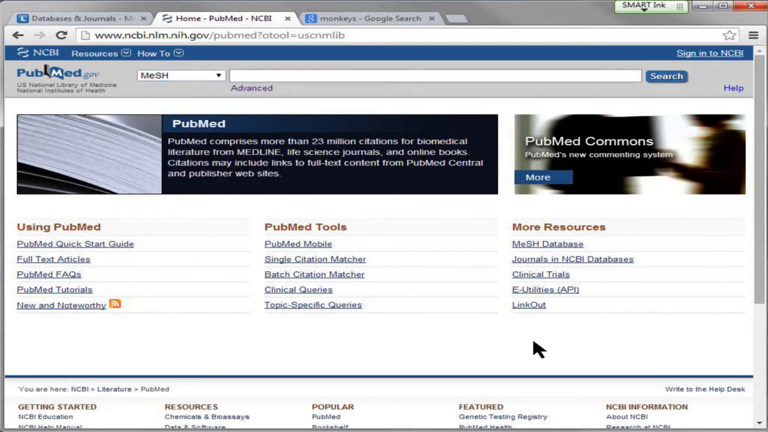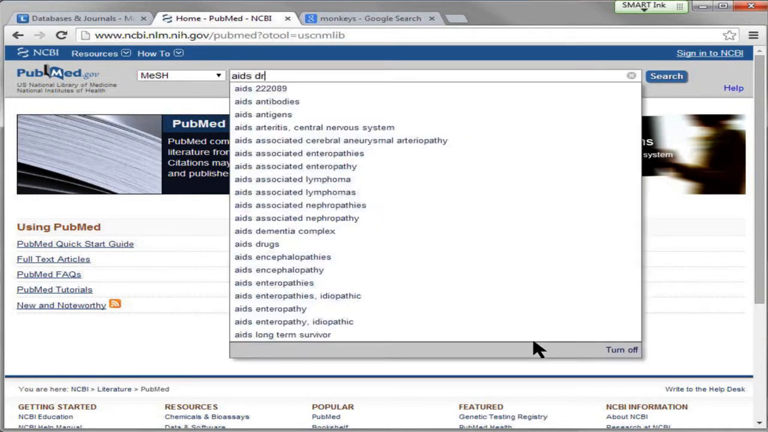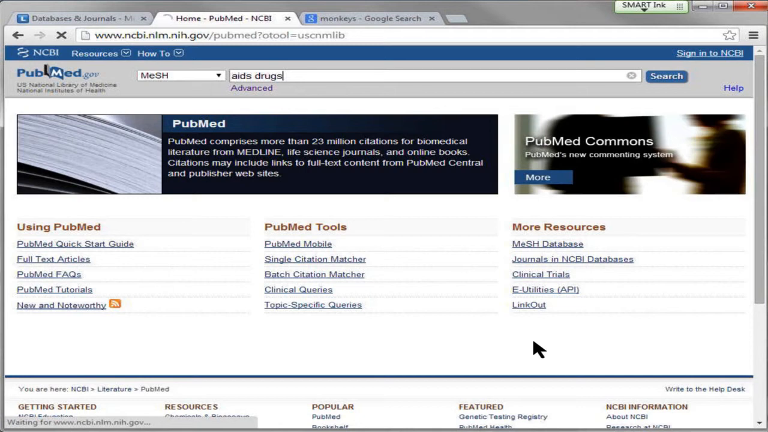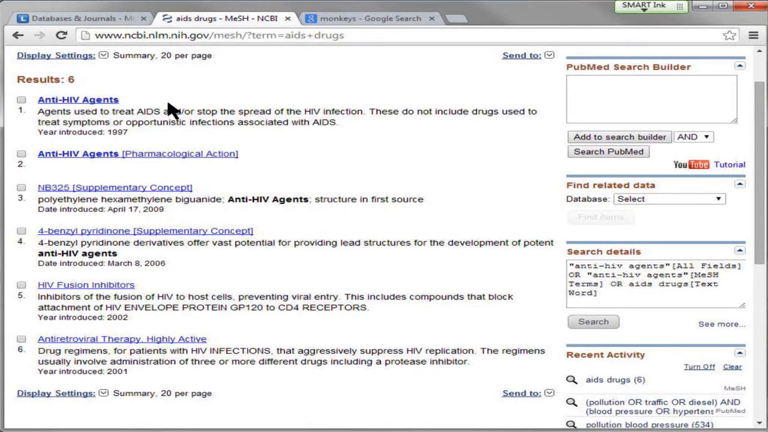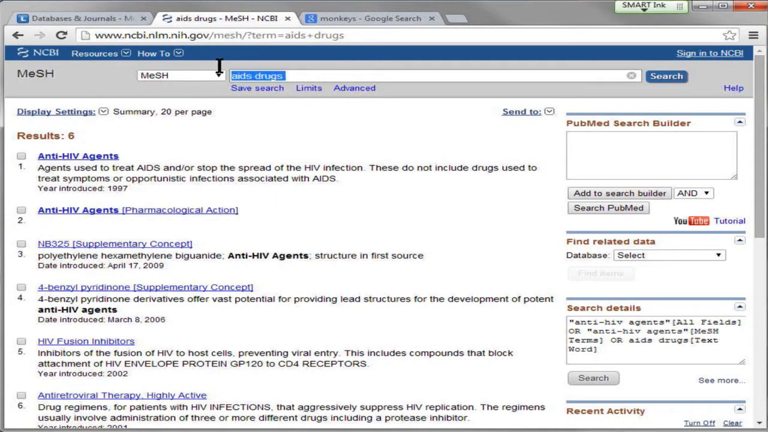Now, a way of approaching MeSH is almost like you're approaching a foreign dictionary. You kind of want to say, how does MeSH say this thing that I'm looking for? So if I go back to my AIDS and anti-HIV agents, I can search that in MeSH. If I type AIDS drugs, I get 6 results. I'm getting 6 results because of the whole book of MeSH, there's 6 terms that came up with the words AIDS drugs.